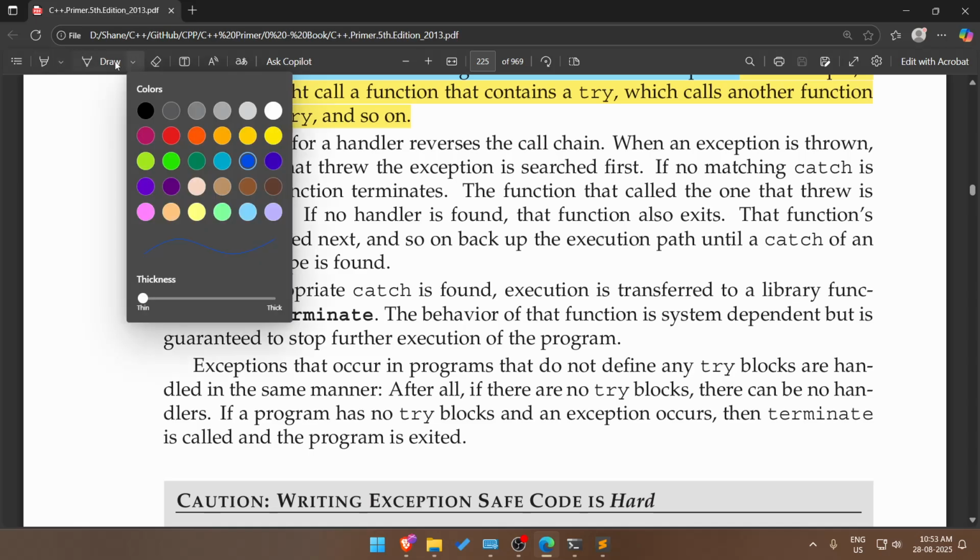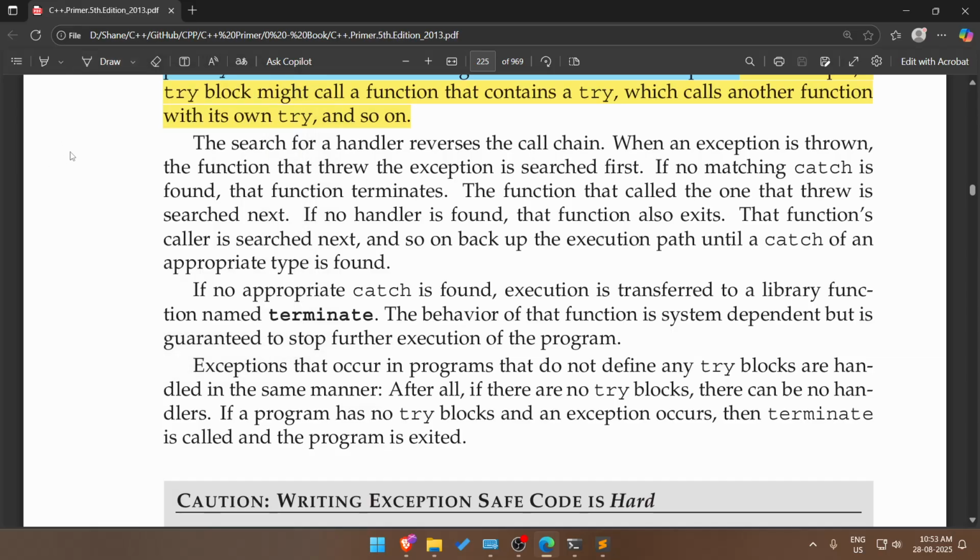Can I draw any shapes? No, no shapes. Okay, that's okay.